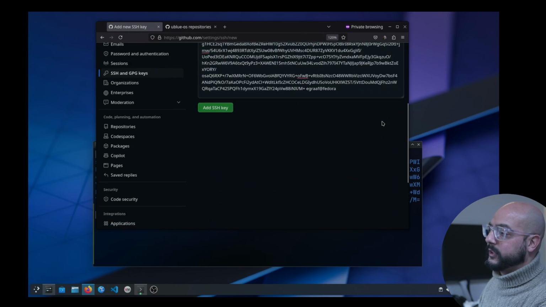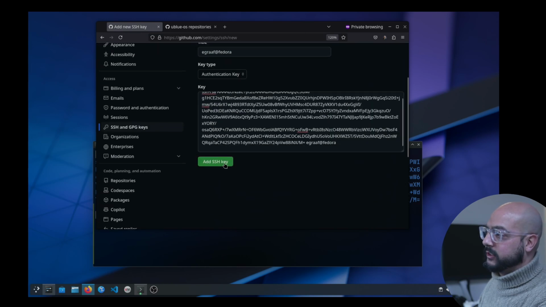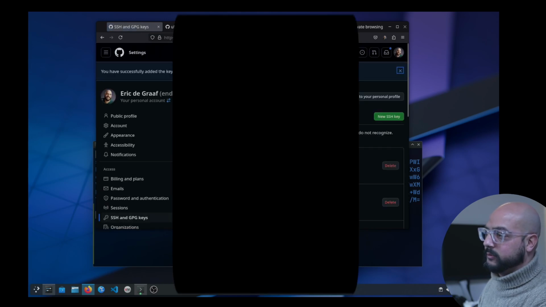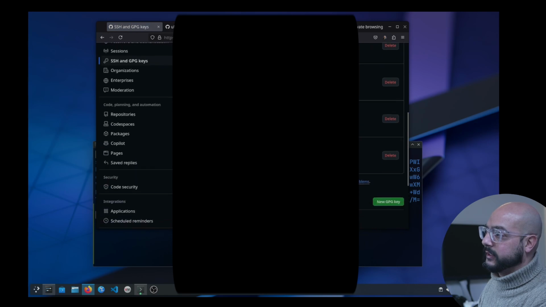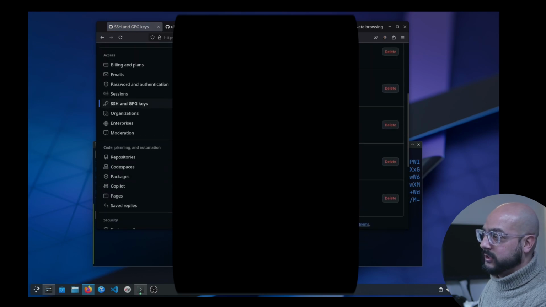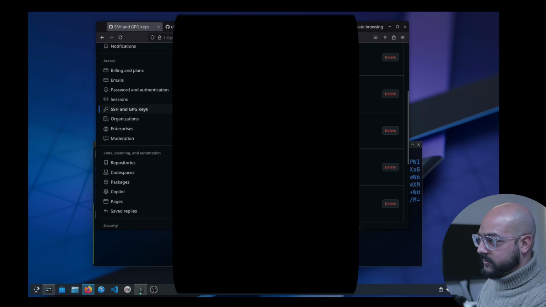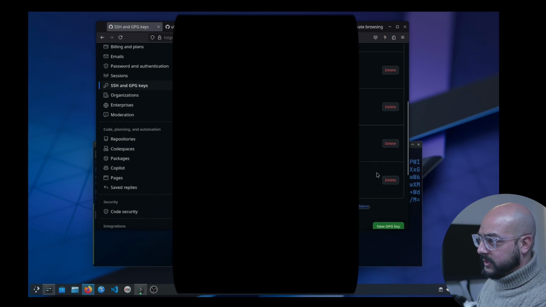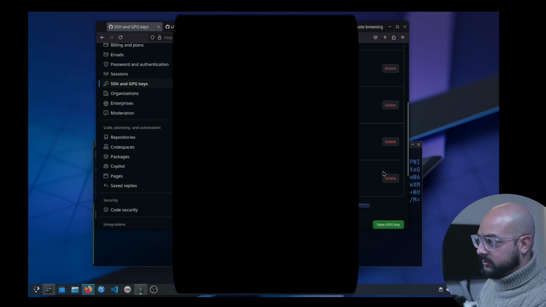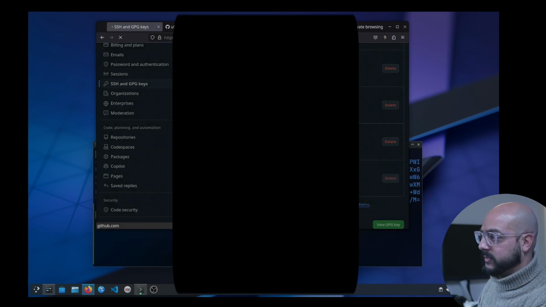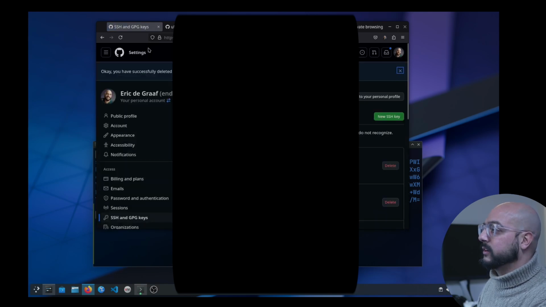So if I now add that SSH key in here, it will be added, and then I can follow along with the rest of the steps. So I just added that, and never used. That's the one I just added. I'll delete it from my account. Okay, now you can follow along again.